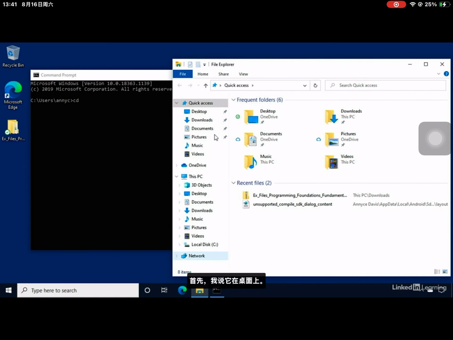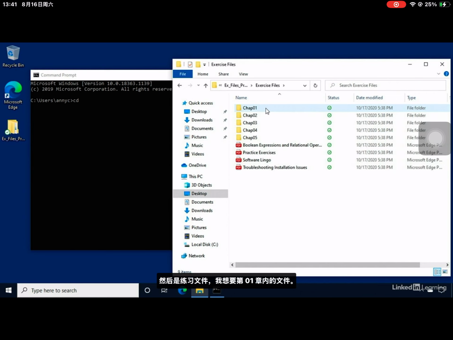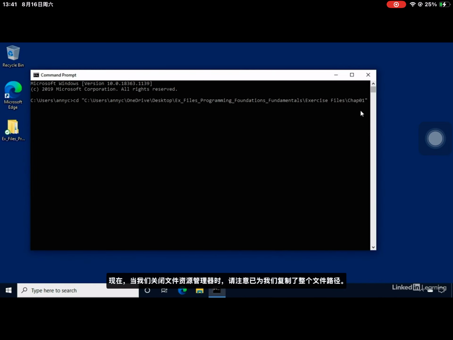First, I said it's on the desktop. I'll choose the Programming Foundations folder, then Exercise Files, and I want the file that's inside of Chapter 01. So I'm going to drag this folder over to my command prompt. Now when we close down the File Explorer, notice that the entire file path has been copied for us. It's pretty sweet.